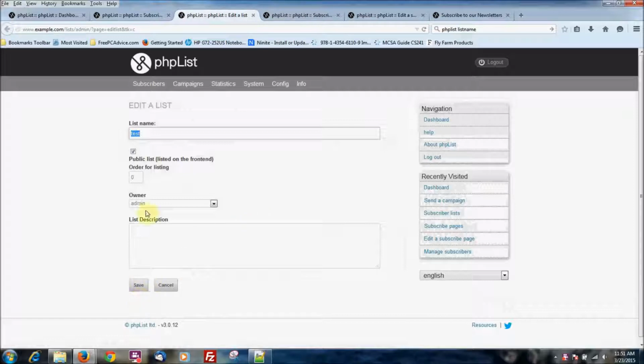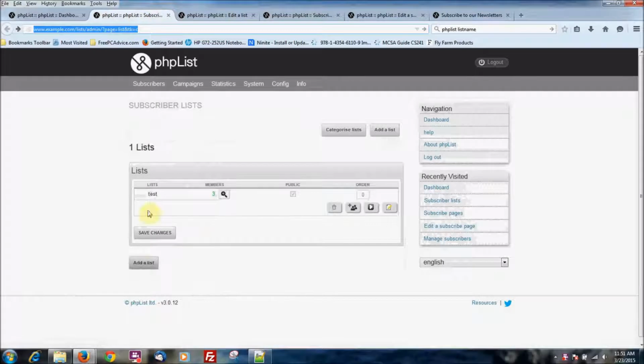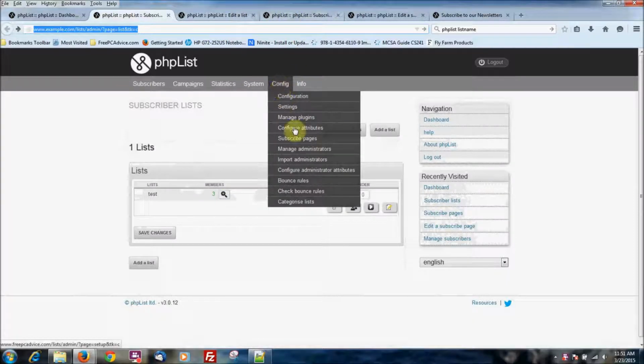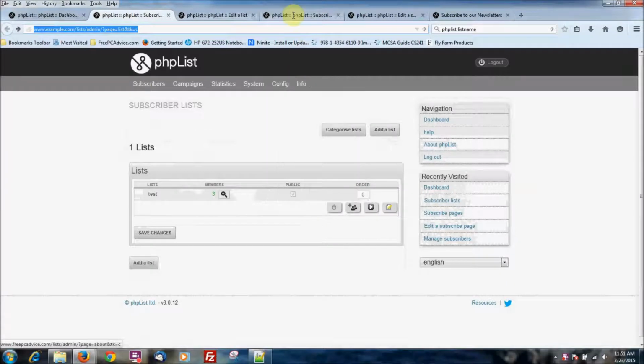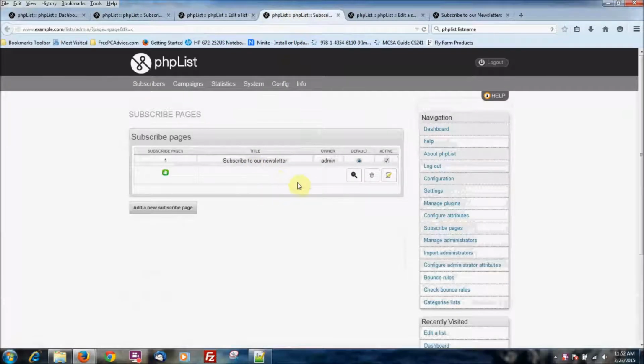Then when you do click save, it will end up making a list like this. You should have probably like 0 members, and then what you're going to do next is you're going to go to config subscribe pages, and under here it should end up looking like this.